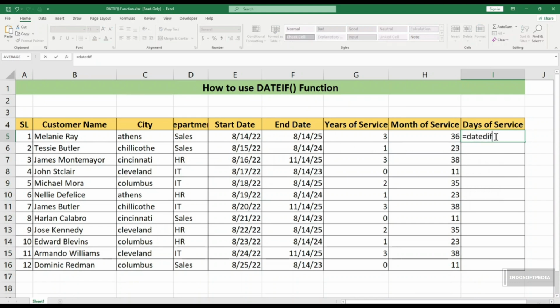Just write DATEDIF, then use the start date, then use the end date, then we will use here the d for day, and this is the unit. Then close it, hit enter, and here we got it, the days of service between the start date and also the end date.